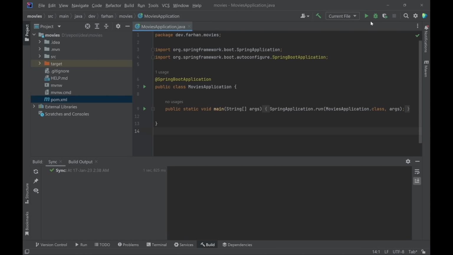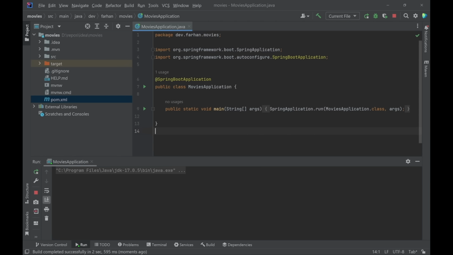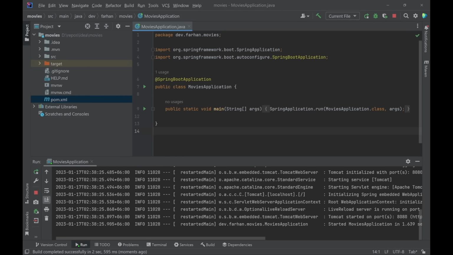Now try to run the application once again. Yeah. No error whatsoever. So if you look at the logs, it will say that Tomcat started on port 8080. Tomcat is actually a web server that will serve as the development web server for our application. Now you will have to switch to your web browser to see the application in action. So let's do that.